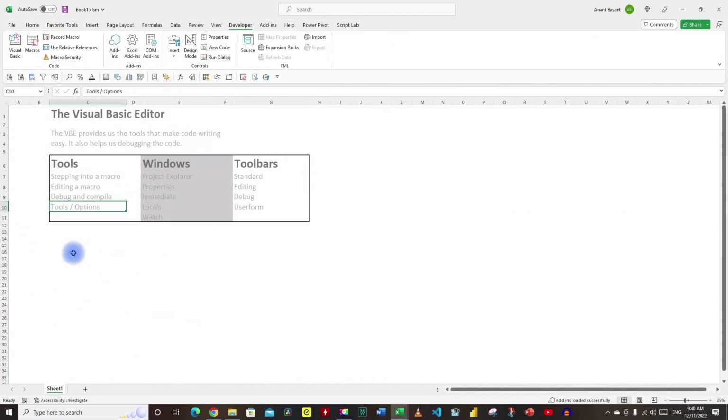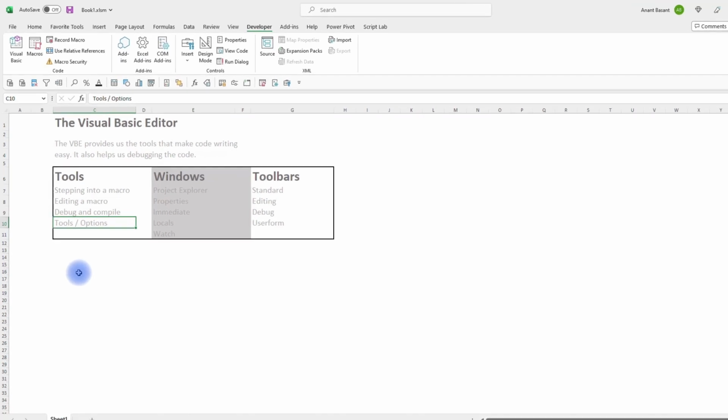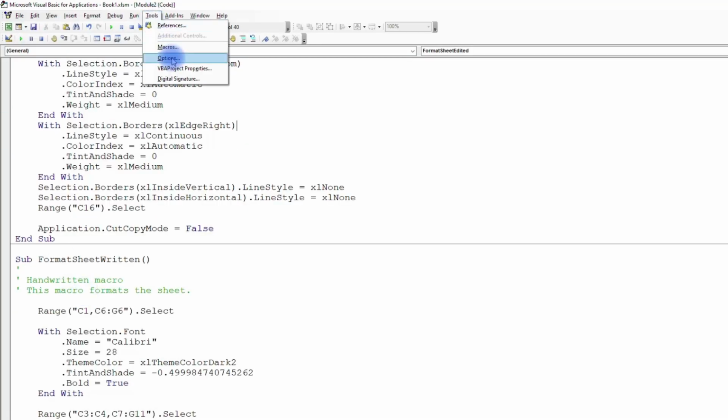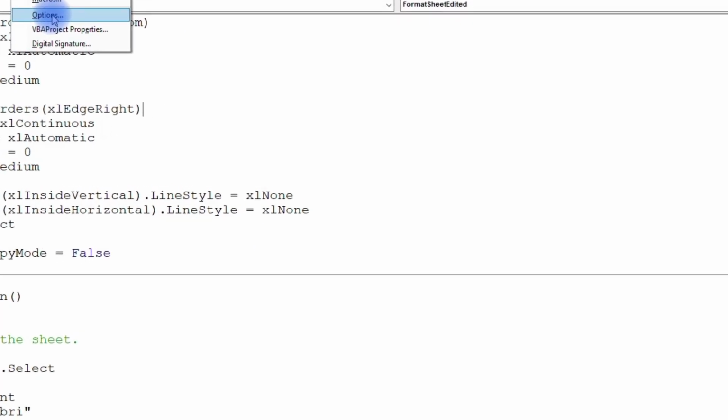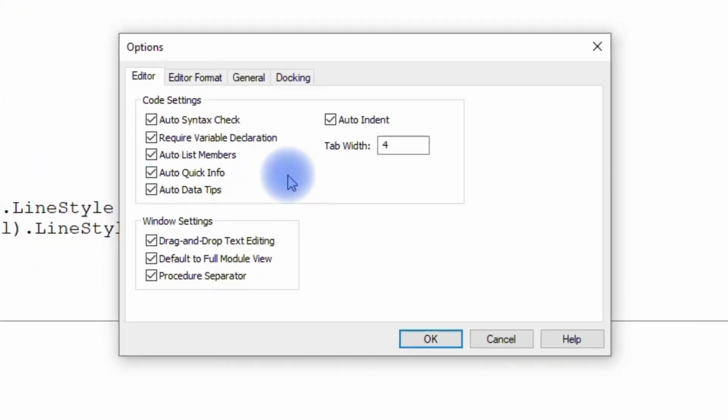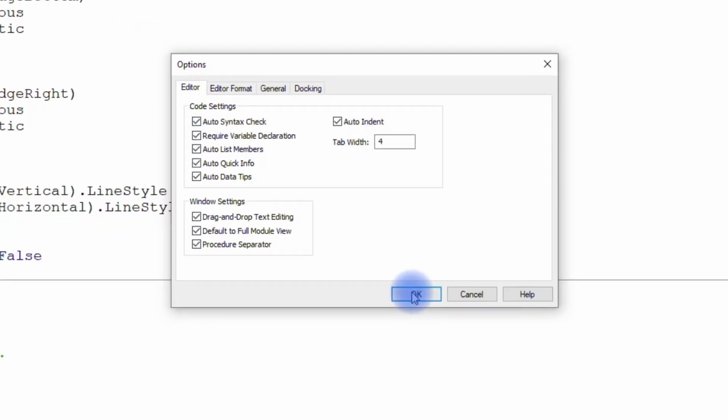There are a few options available in the Visual Basic Editor which help you in writing your code and debugging it. So let us have a look at them. Options are available on the Tools menu. If you click the Options button, I use a few of them on a regular basis. I remove this Auto Syntax Check checkbox, and I'll show you why. But first, let us not remove that option.